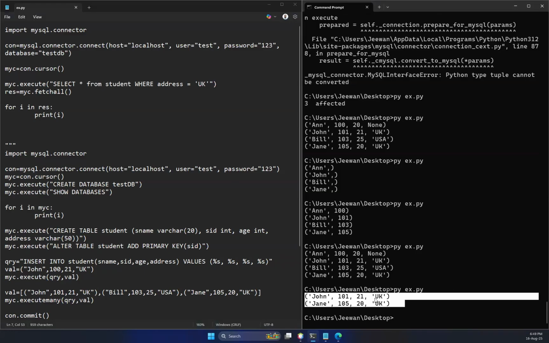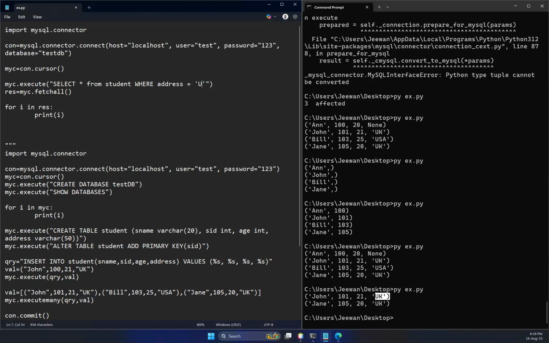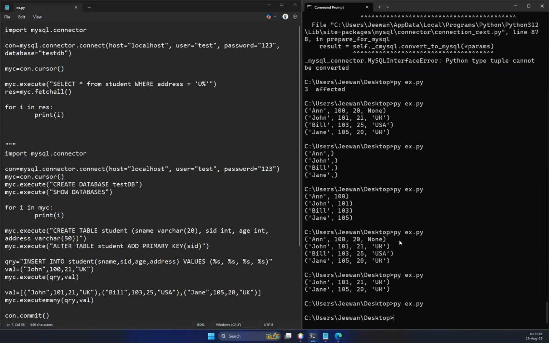Or else, let's say if I wanted to get values starting from U, UK, USA, starting from U, then I guess a percentage sign here will do the trick. Not an equal sign, then it has to be a like. Okay, first I will have it like this.